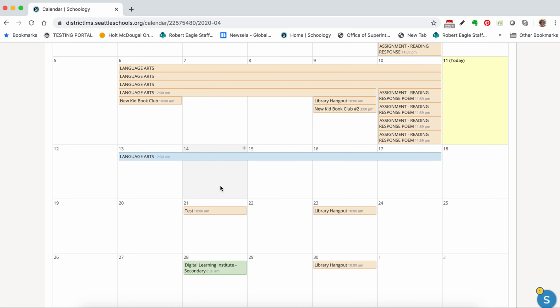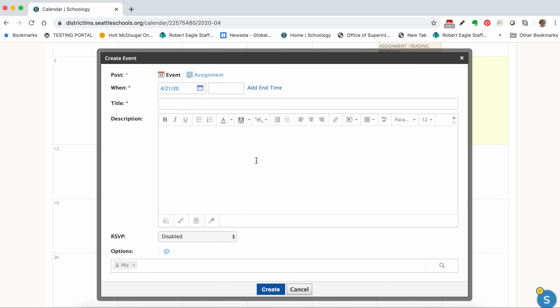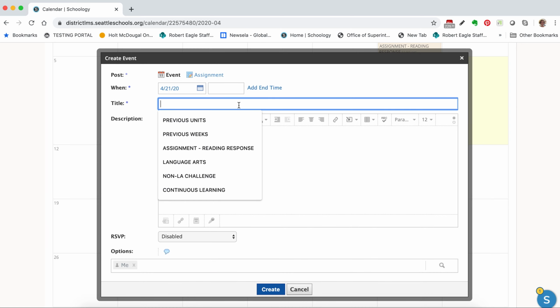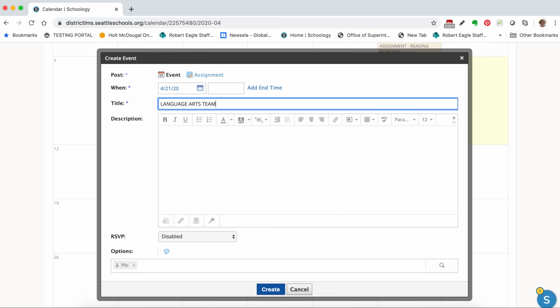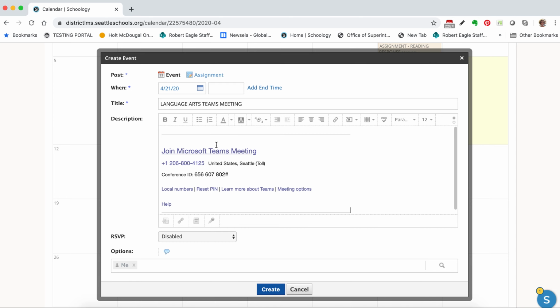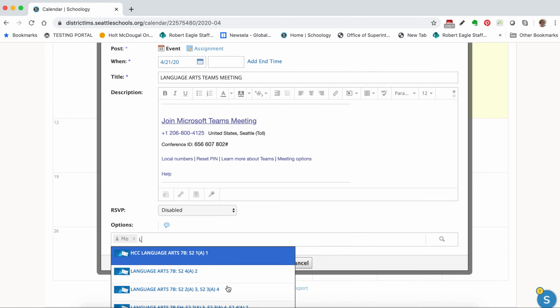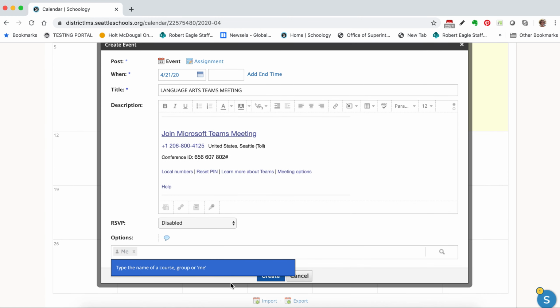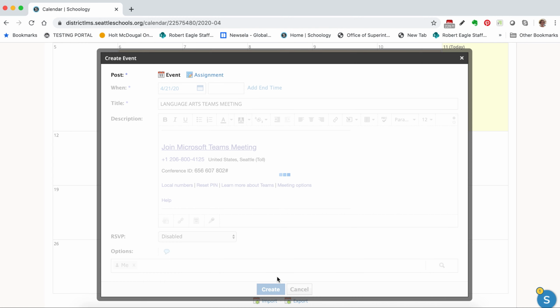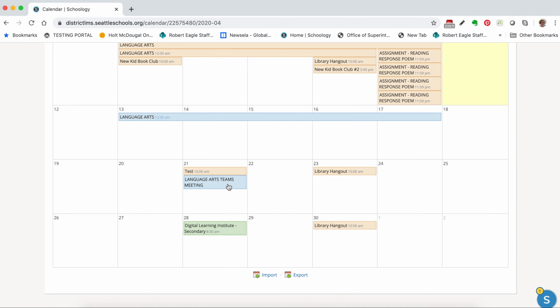The second place we would like for you to add that Teams meeting, just so that we are making sure that all students have this link, is actually on that date. So I'm going to add it to the 21st. I'm going to title it Language Arts Teams Meeting, and I'm going to paste that link there. Again, because it's a calendar entry, I can add it to any of my courses. For right now, I'm just going to keep it on me and click create. So now that calendar entry is there as well.